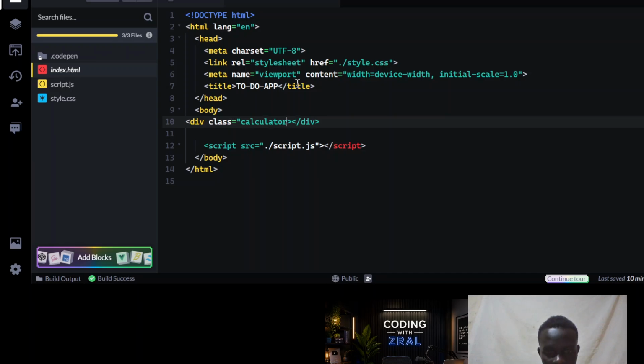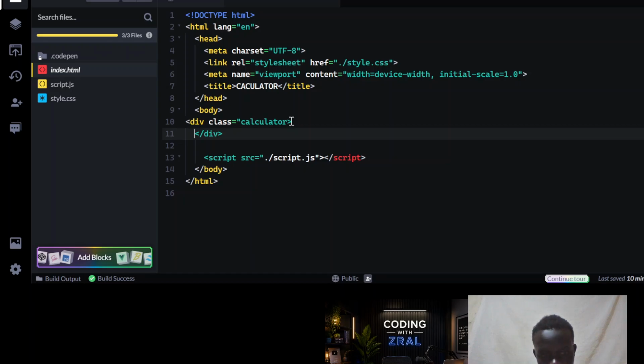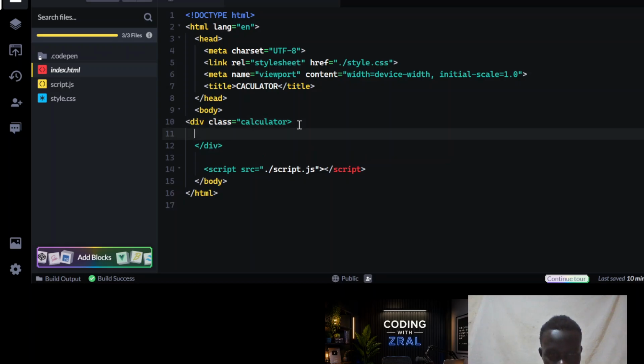Now let's remove this because we're using this for the to-do app. Let's remove the title, and let's call our title calculator. Now we've created our div and called it calculator. What's the problem here?